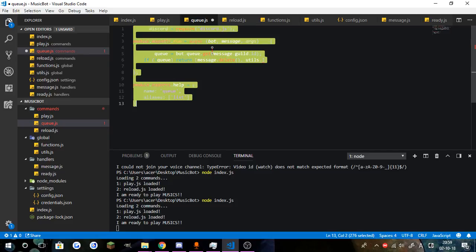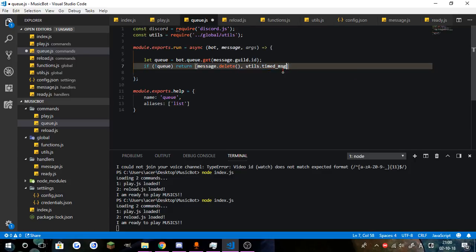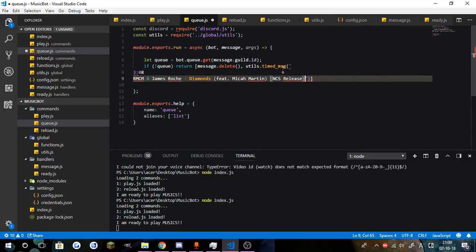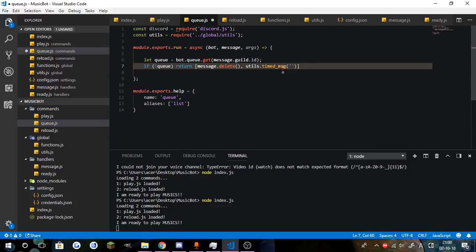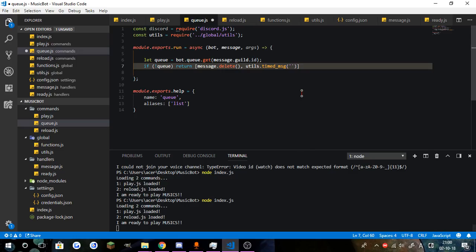I don't actually have that called, so let's go ahead and const utils equals require global/utils. utils.times message, and something like, let's get an error warning. Warning. So go ahead and copy that. Warning: no musics are being played.